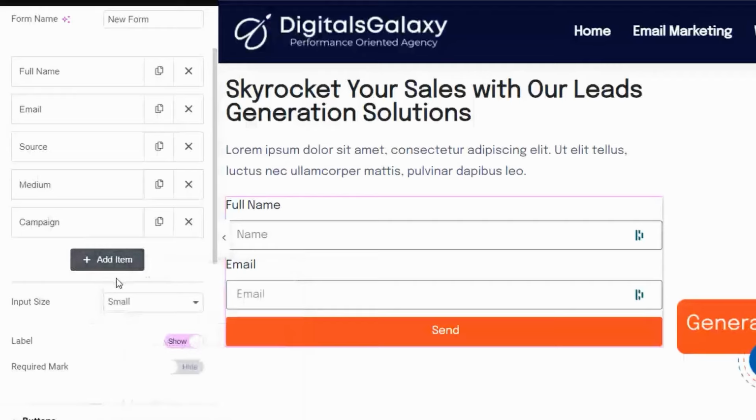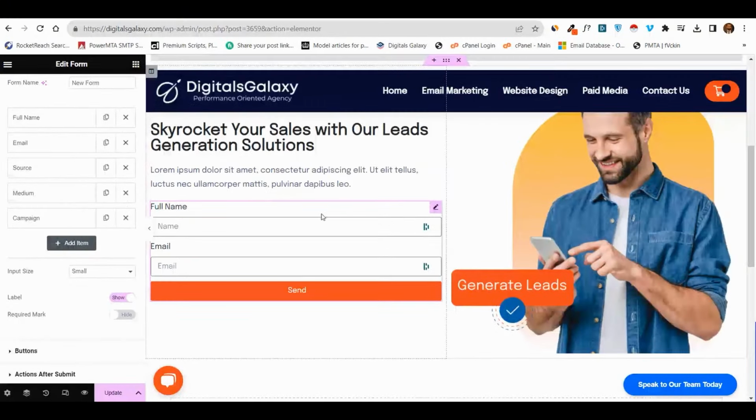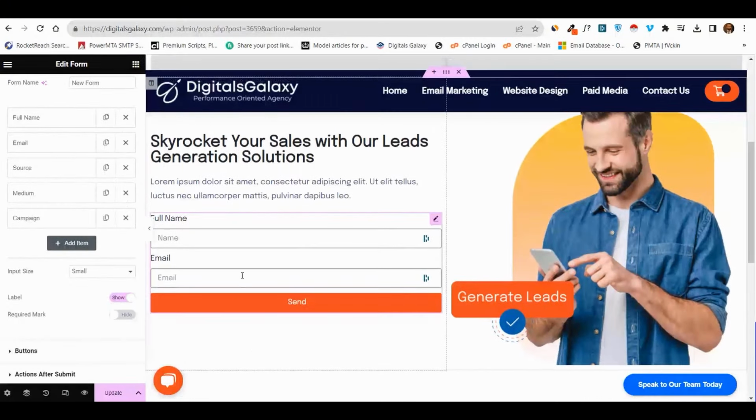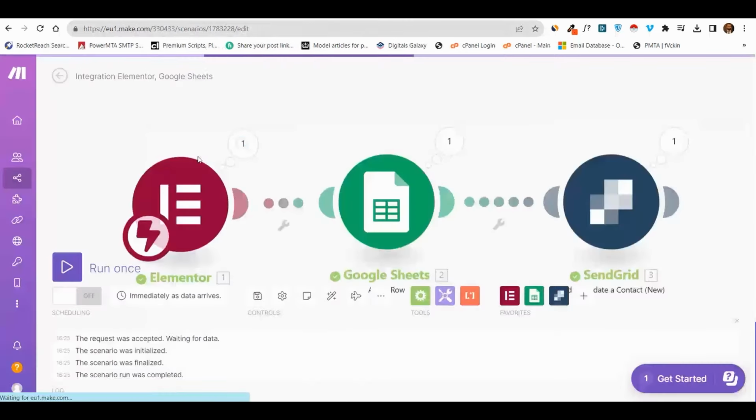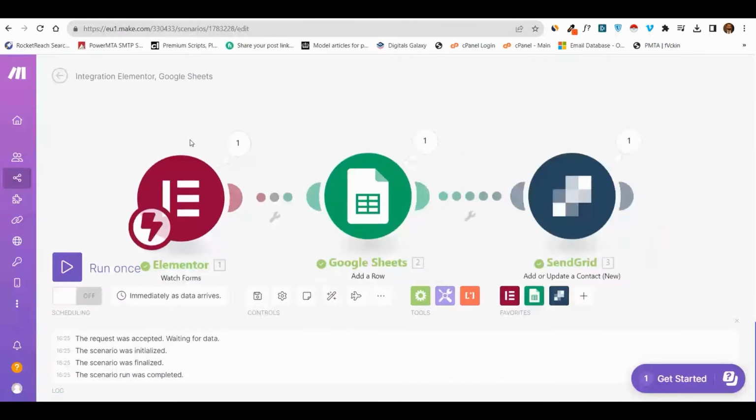Okay, the way it would work, it would capture the URL. It would capture this information from the URL, right? So you need to have the specific URL for the different marketing channel that you're using. Okay, so this is an opt-in form on our website, and then we need to have a Make setup right there.